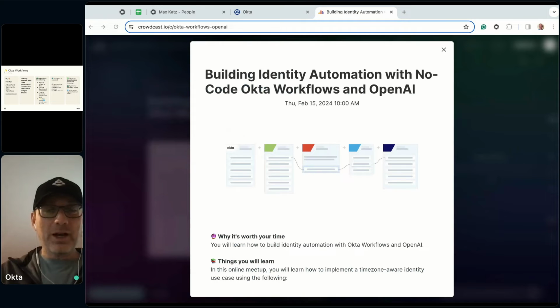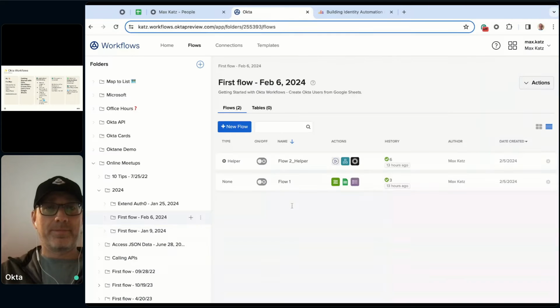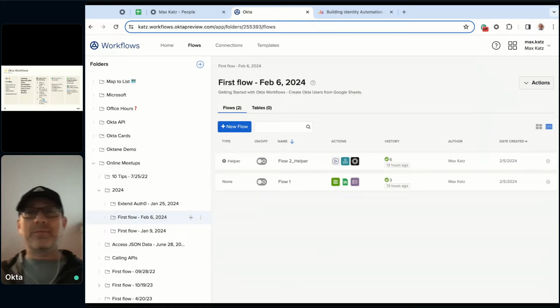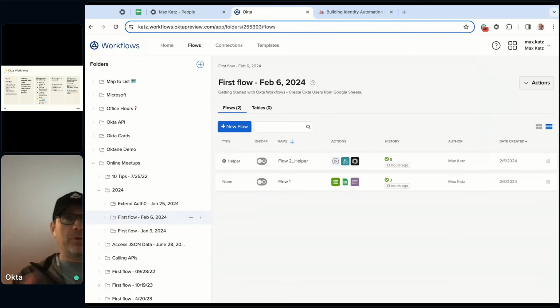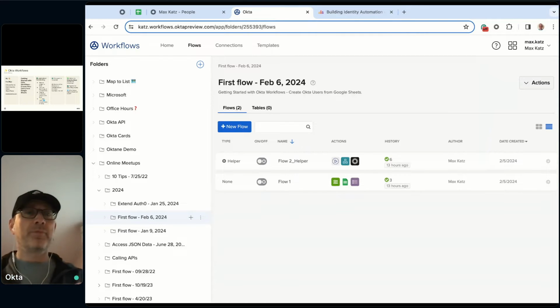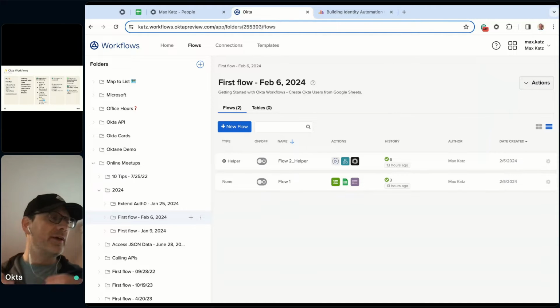All right, I think that's it, so let's get started. I'm going to go to Okta Workflows. As I mentioned, the flow that we'll be building is we're going to be loading users from a Google Sheets worksheet, and then creating those users in Okta.